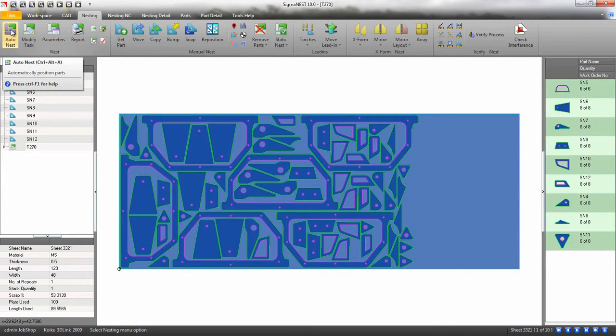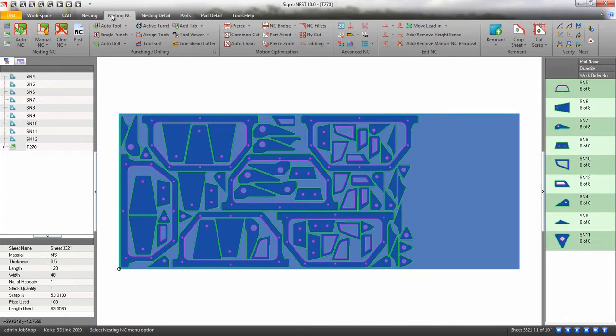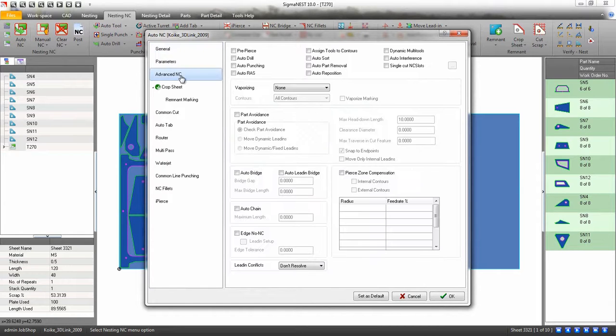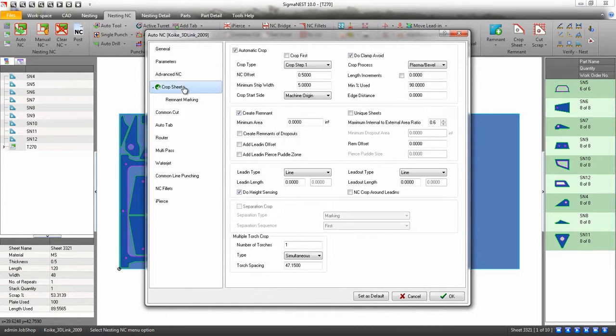Step 3. Apply the NC code to the nest. Click on the Auto NC button. Choose your Auto NC parameters for the task, such as cutting order, process, and direction. Then click OK.